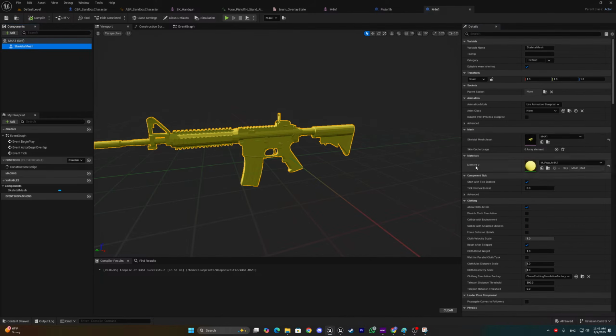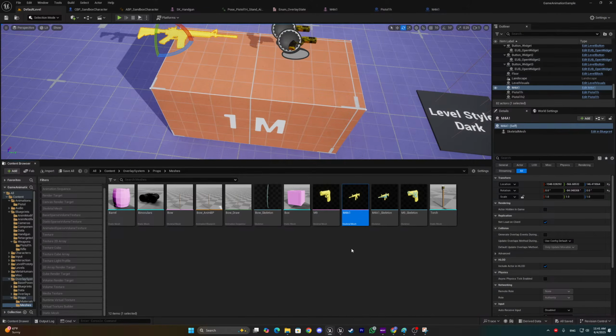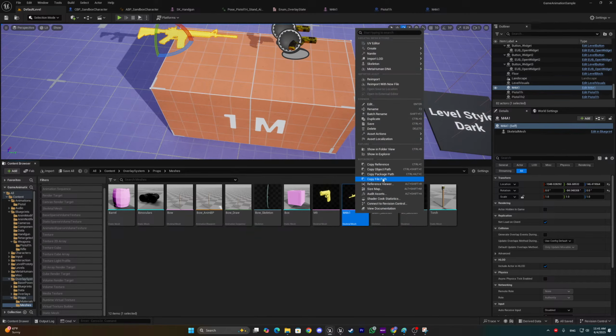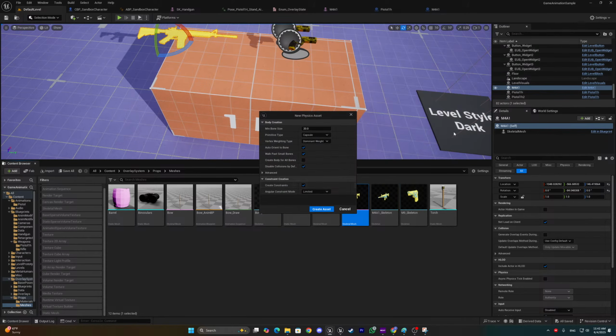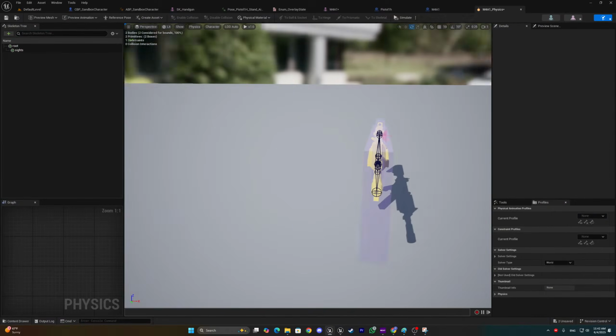Let's try to do the same thing. I think it's missing, maybe, oh, it's missing the collision, the physical asset. So we're just going to create a new one. We're going to right click and go to skeleton. No, go to create physics asset and create and assign. For this type of object here, I'm going to select the box. I think that's going to make more sense. And create asset. All right.